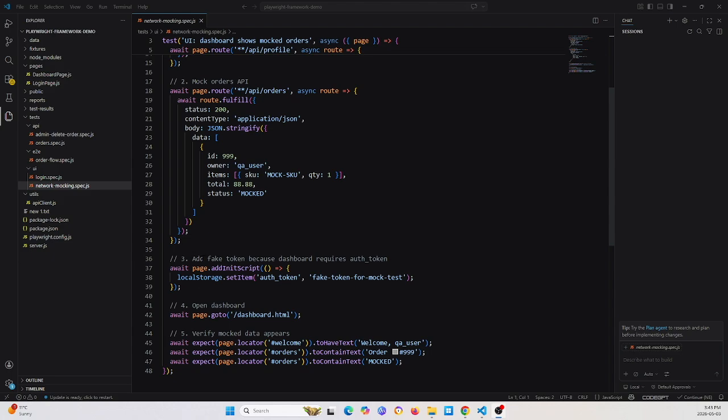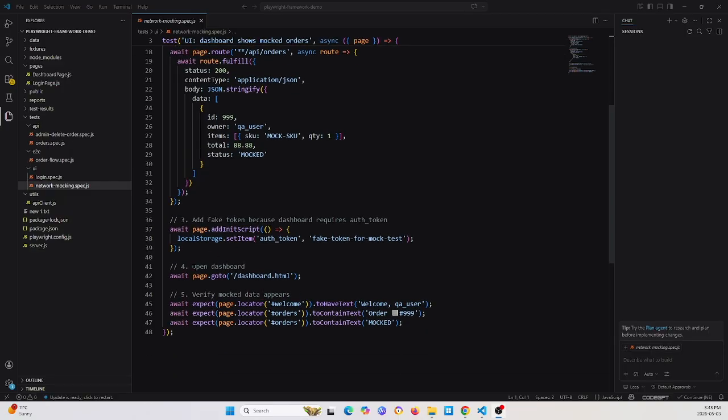Third one is add a fake token, because the dashboard requires an auth token. So this is add token, auth token. This is a fake token for the mock test. Test 4 is open dashboard. Wait for the page, go to the dashboard HTML.